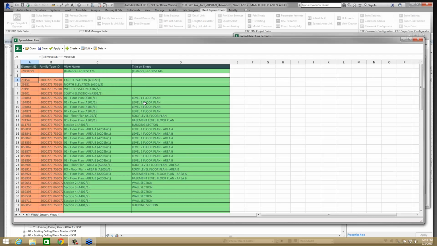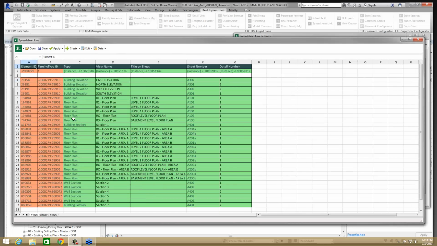Now in my case, the reason why I'm doing this is because on my Import Views tab, I specifically want to check to see if it's a drafting view type. I actually look over here in my Views tab and I look at the type of view. I'm trying to figure out if it's a drafting view or if it's an elevation or if it's a section.